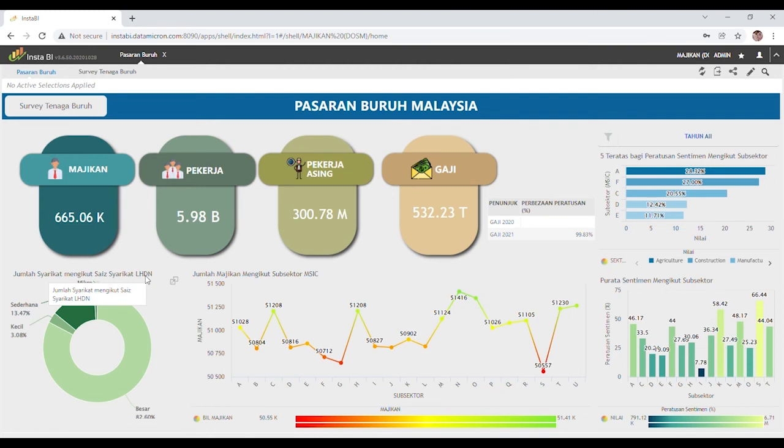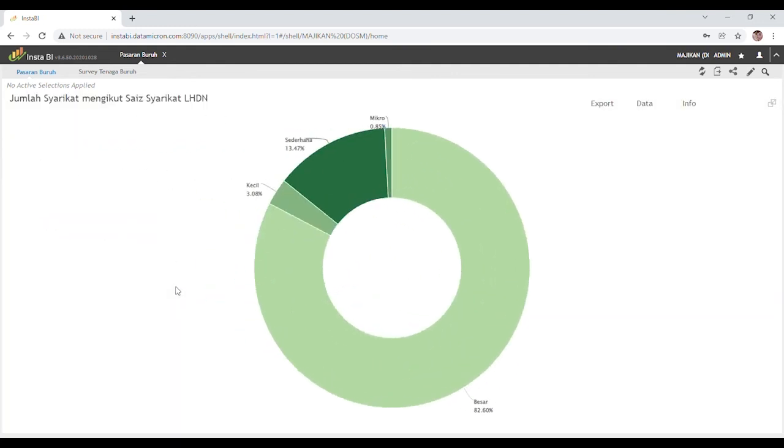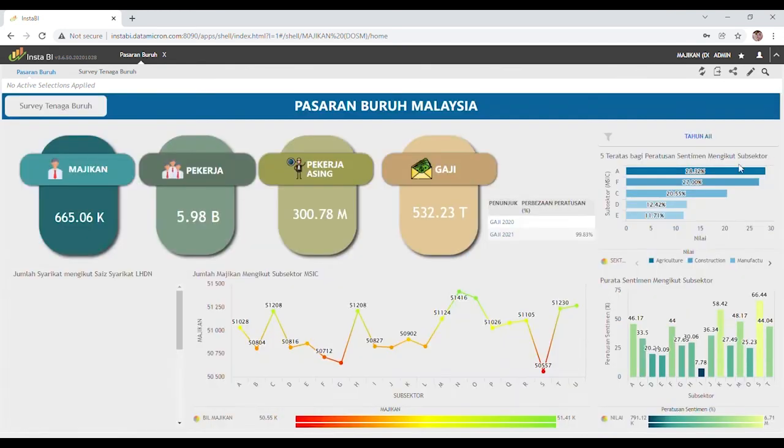At left below is the pie chart of jumlah syarikat mengikut saiz syarikat LHDN in percentage. Mouse over the chart to see the value as a total. You can also expand the graph image by clicking the top right arrow button. Next to it is a line chart for jumlah majikan mengikut subsektor MSIC. We set the color red to green to indicate the increment of the data. From here, the lowest employer contribution is from subsector S, which represents other service activities.